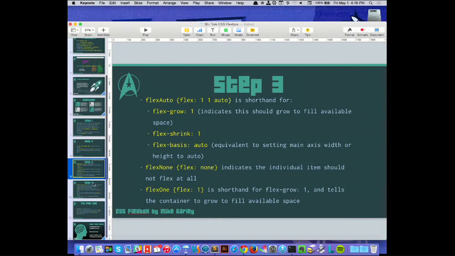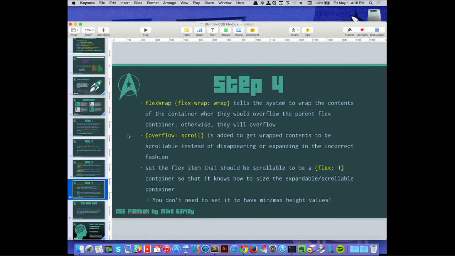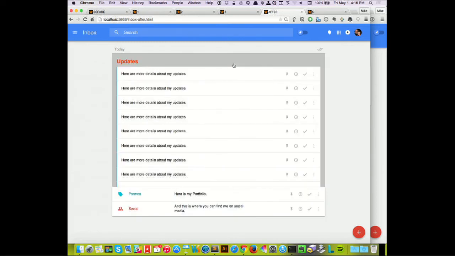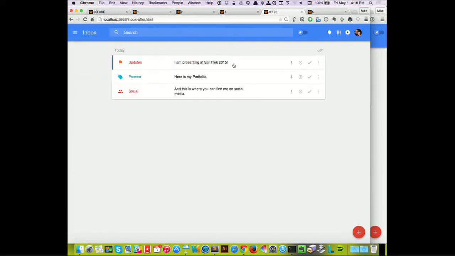I got about 15 minutes left. We're doing pretty well. Step 4 deals with wrapping and overflow. So we're going to add a little bit of content in step 4, which is the after step. So you can see I've added a couple new rows, but I've also added a scrolling container. Well, how does that work? Besides the JavaScript that makes the scrolling container work, how does it work?